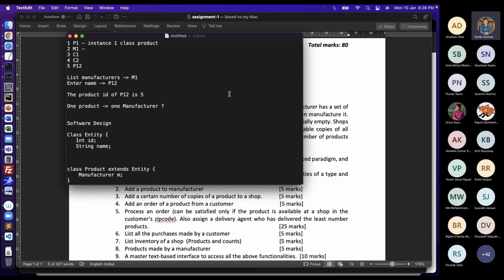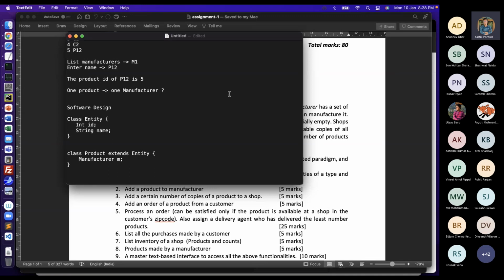So what are the fields a product has? A product has id, name, and manufacturer M, right? So that is all the fields the product has. This part should be clear. And with this design, there is no way one product can have two different manufacturers.